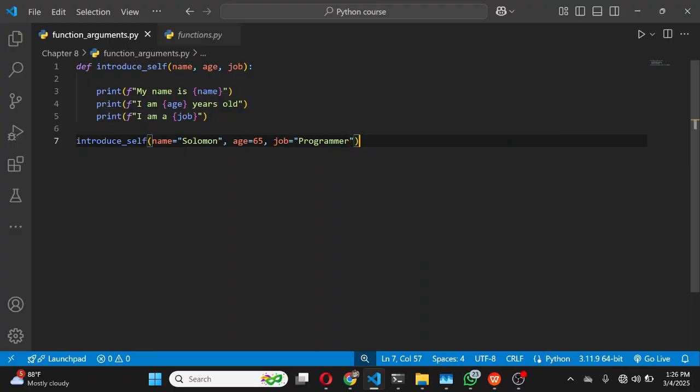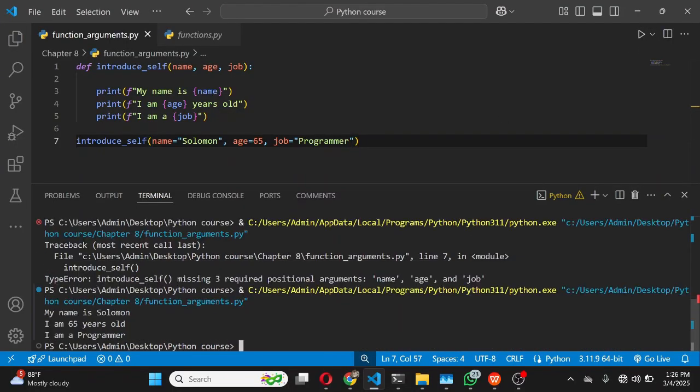Now, once I save this and I run this program, I want you to note what we get. So you can see that it prints out, my name is Solomon, I am 65 years old, and I am a programmer. So what we were able to do was dynamically call this function, and we passed in the values for this specific user, and we're able to get these values printed out because we passed them dynamically into the printing string using the f keyword to format it.